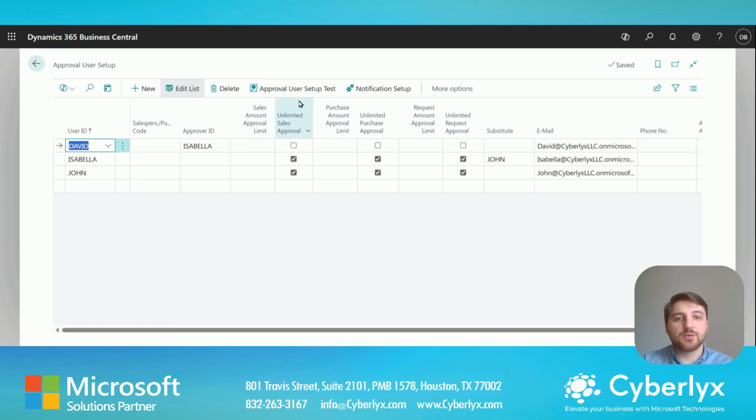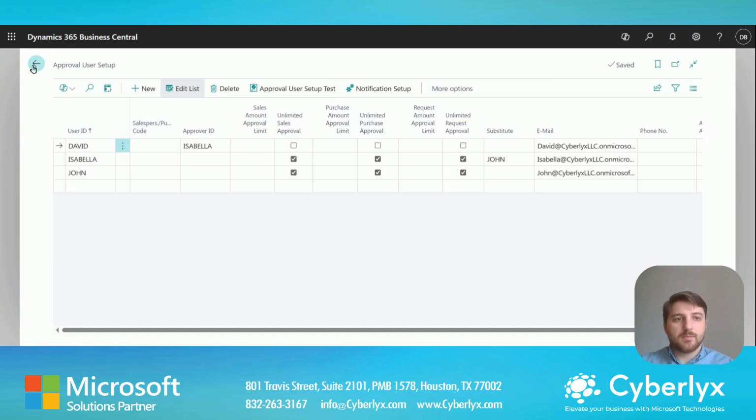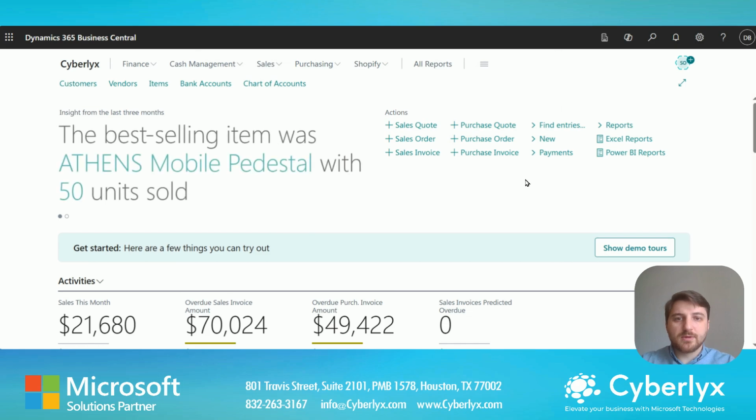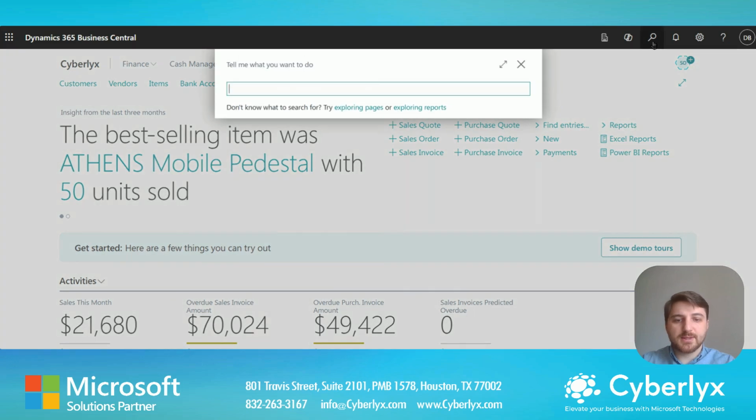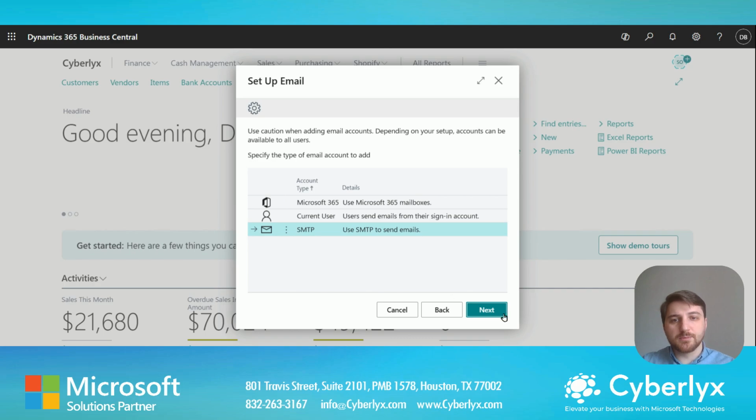Here we can click approval user setup tests to get a quick test of what the flow should be looking like. We also can set up specific notifications. So in this case, if I open the notification setup, here I'm going to be getting notifications when approvals are sent out. Now, speaking of notifications, there is a setup which also needs to be completed in Business Central. So if we look at the SMTP mail setup, this is what needs to be configured in order to email out notifications from Business Central.